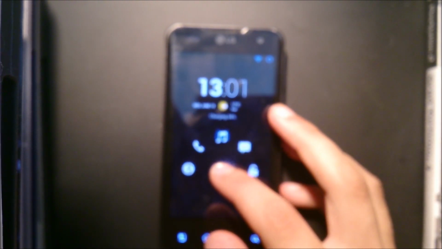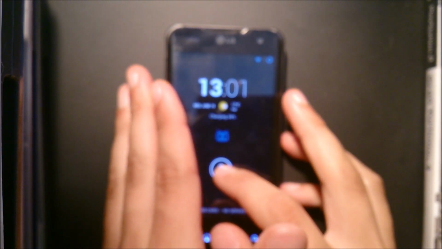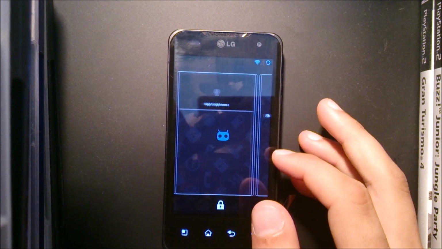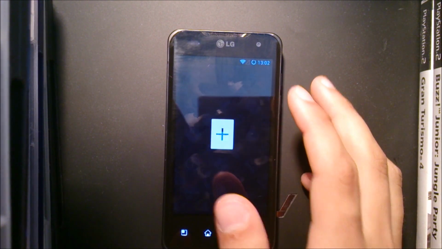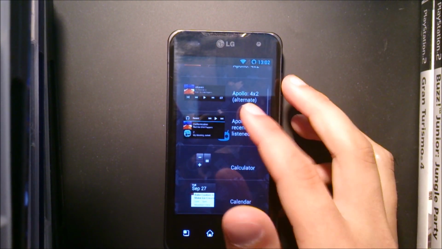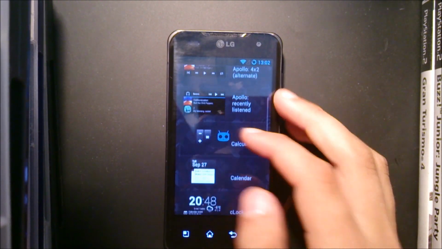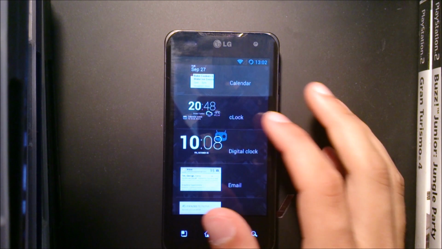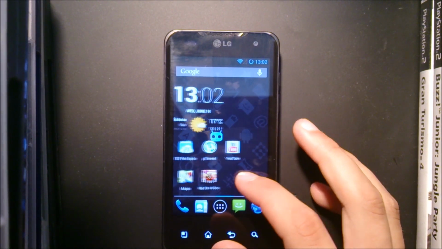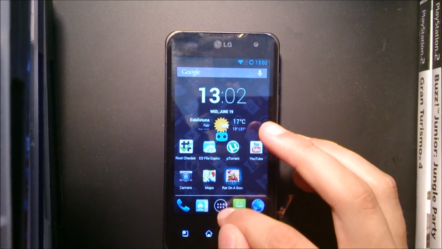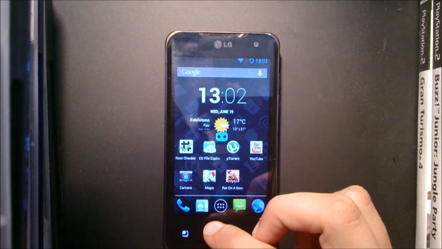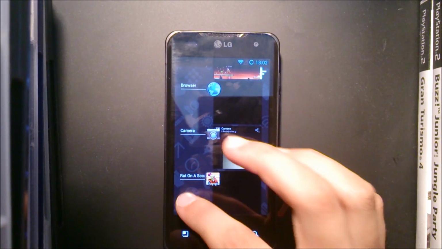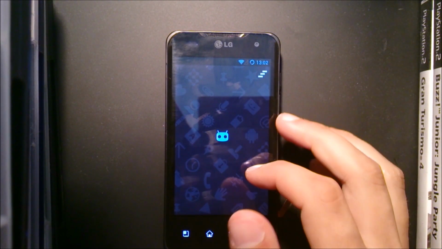And now we're back here. And I want this to focus. Yes, like that. Here we have the widget, and you can add a widget to the lock screen. Here we have the CyanogenMod music player Apollo, the AI calculator, calendar, clock, digital clock. Yes, something else I wanted to show you is, I am doing this through the camcorder, so expect some of that.